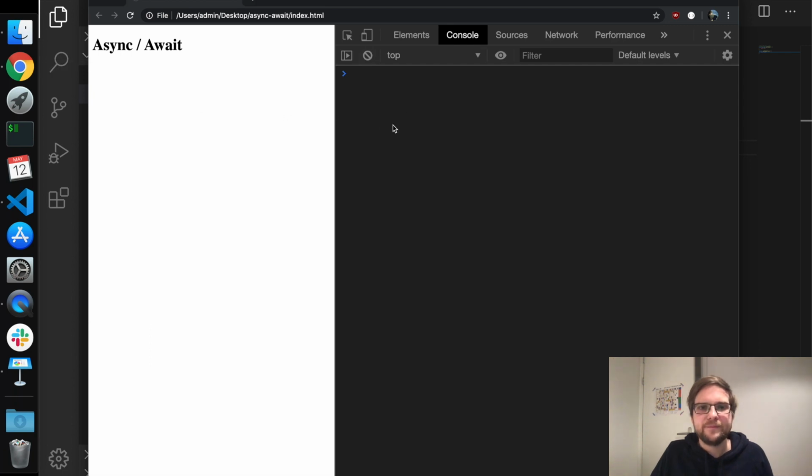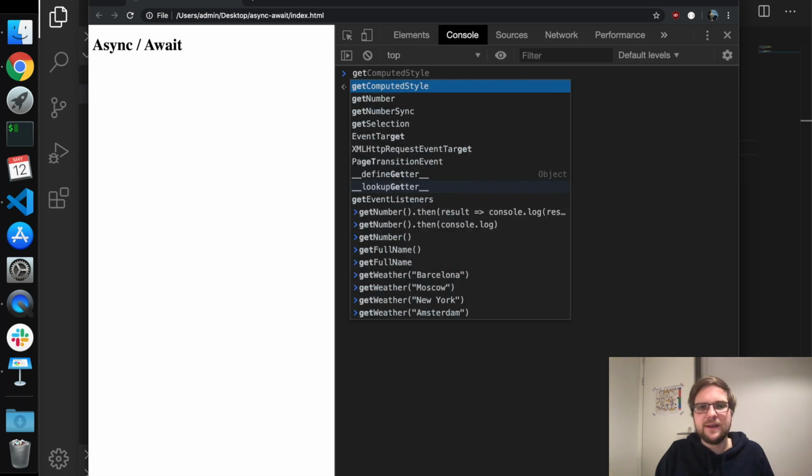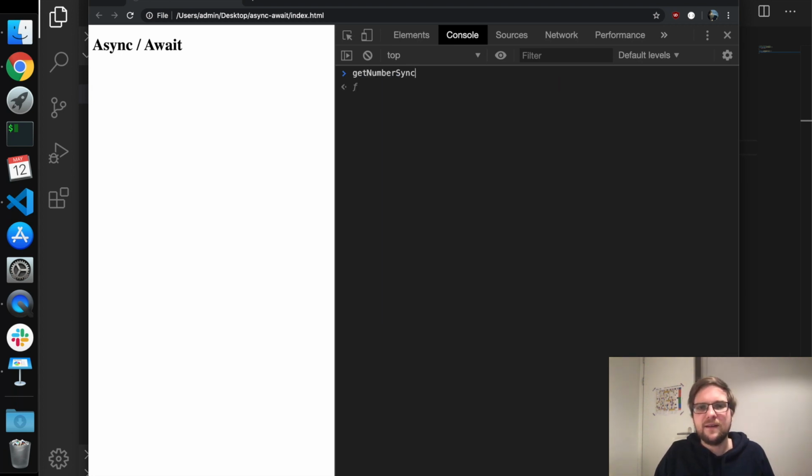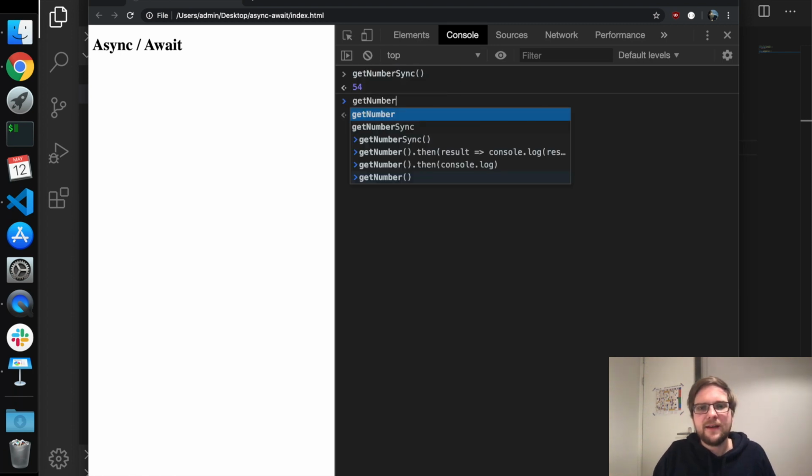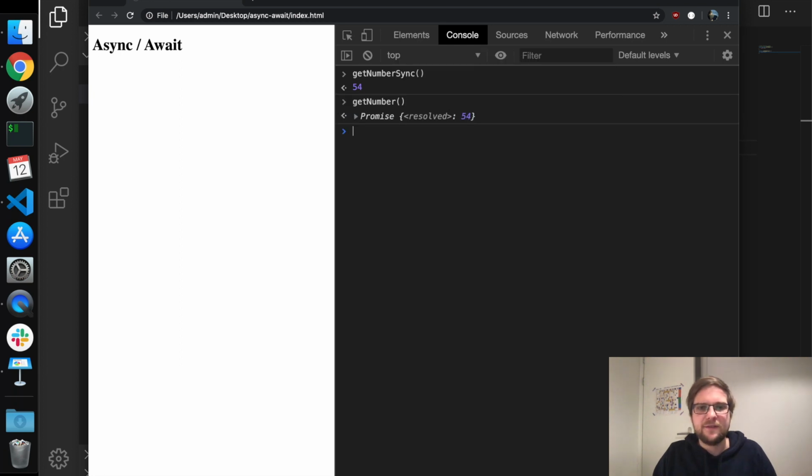If we go to Chrome, we'll refresh the page, and let's first call getNumberSync. You already know how to use functions in JavaScript. You just call it like that, and yes, I got the result. Everything looks good, just as expected. If you call getNumber, the asynchronous version, you'll notice that the function itself returns a promise. It doesn't return the actual 54. It returns a promise of the number 54, as you can see.